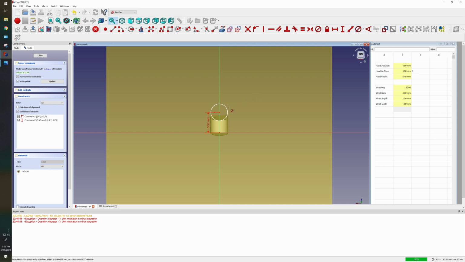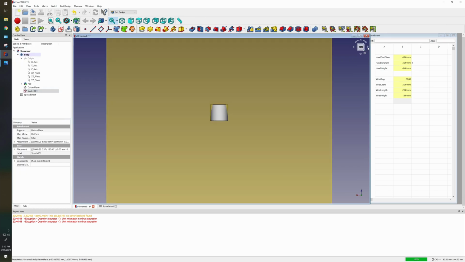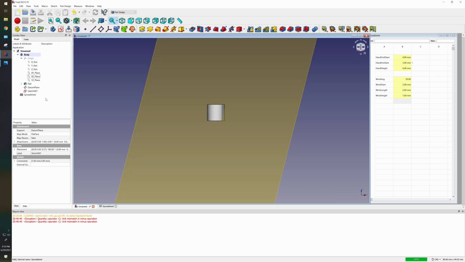Let's give us our diameter. So we'll add spreadsheet wrist diameter. Okay. And now we'll add our height in. Double click here. Spreadsheet wrist height. And of course you can already see this should be 1.6, 1.6. Click OK. So now we're right here. And of course, we can close this drawing off. Now that we're here, we can, of course, now take this sketch and make a pocket.